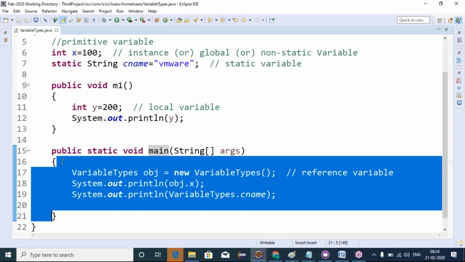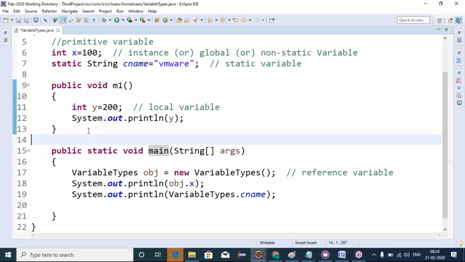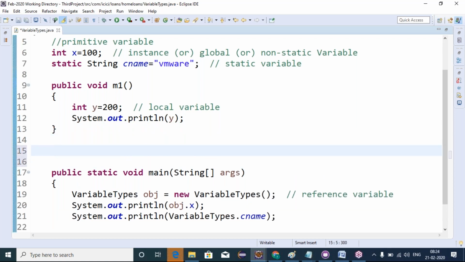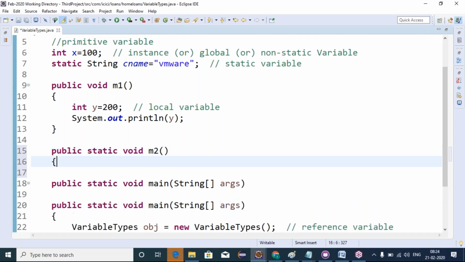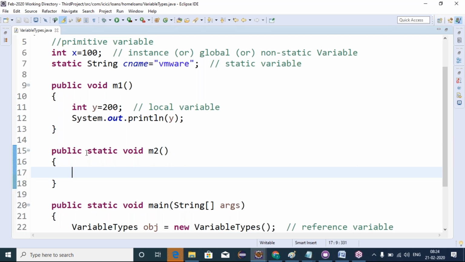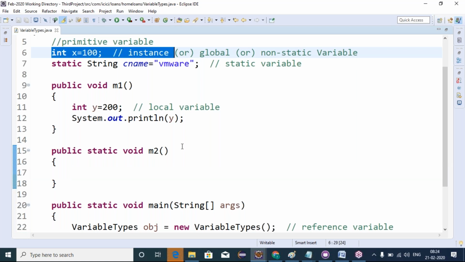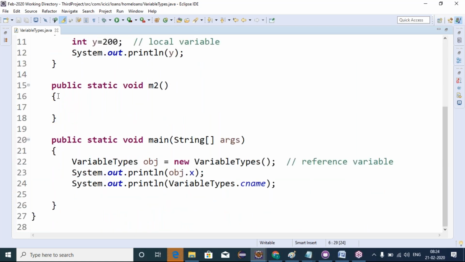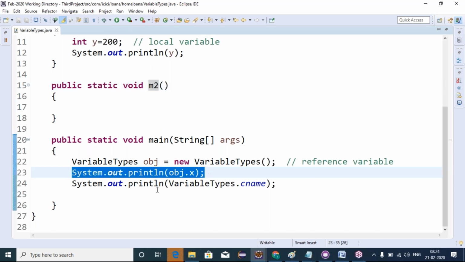Now I will be defining my user-defined static method. You tell me the answer. Okay, so let me define one static method. Public static void m2. Tell me, friends, in this m2 static method, how can I access this x instance variable? If you understood this, you could see the answer for this. Come on. Your main is a static method. Here m2 is a static method. How do we access the instance variable here?